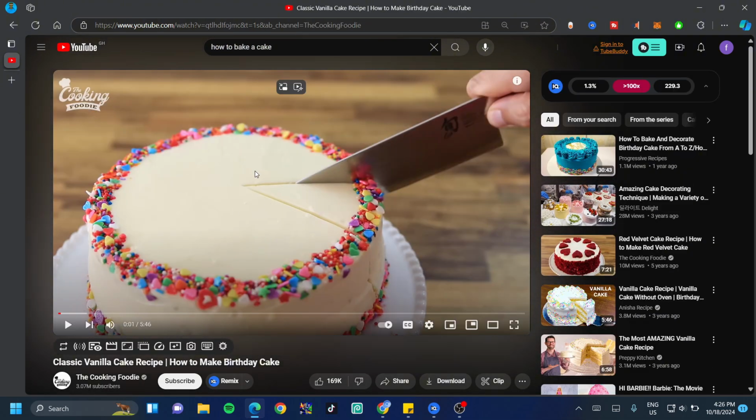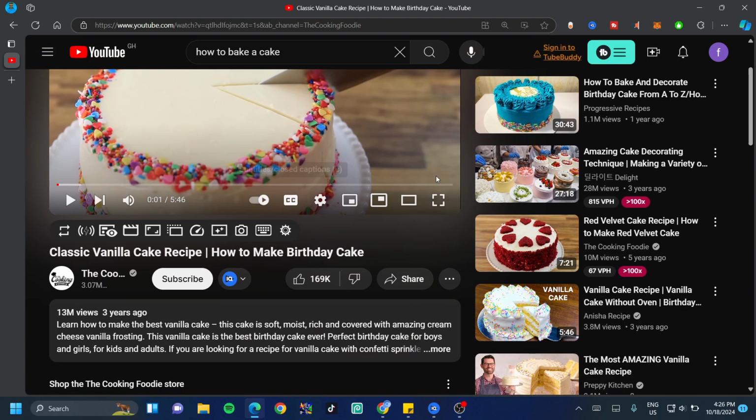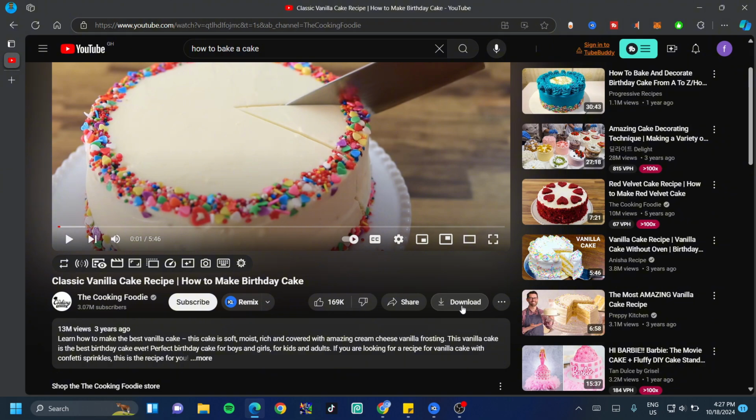Now what you want to go ahead and do is look for the like, dislike, and share button. Right next to that, you're going to see the download button. Now if you do not see the download button, make sure that your screen is not way too enlarged, because if it's too enlarged, the download button is going to disappear into the 3 dots section. Now once there, just go ahead and click on download.